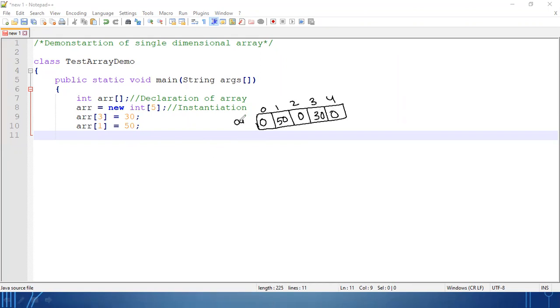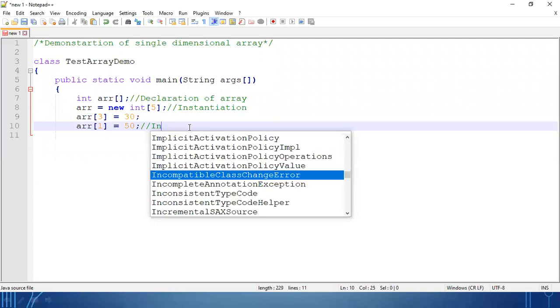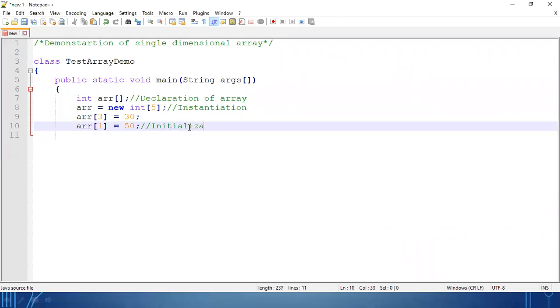And the name of the array is ARR. And the memory location, if the starting block is 1000, next block will be 1004, 1008, 1012 and 1016. Okay, so the memory allocation depends on the size of the data type. Clear? Now how will we know whether the other blocks are being assigned with 0 or not? This is known as the step of initialization.